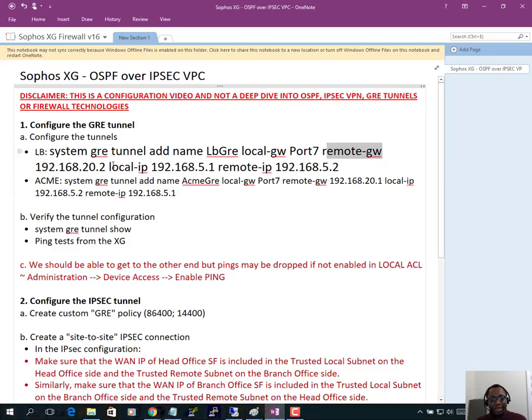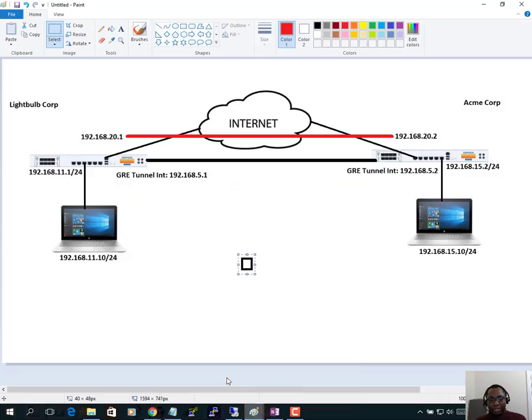And then I have to specify a local IP. Think of a local IP as a virtual interface within the appliance itself. As you can see labeled in the diagram, you have to have a virtual interface that GRE will be using. That's created on both sides: it's created on this side and on the other side.